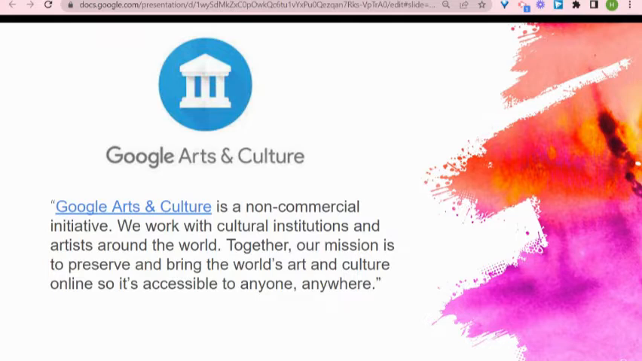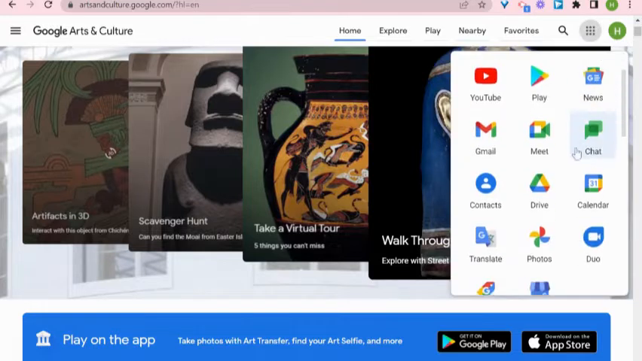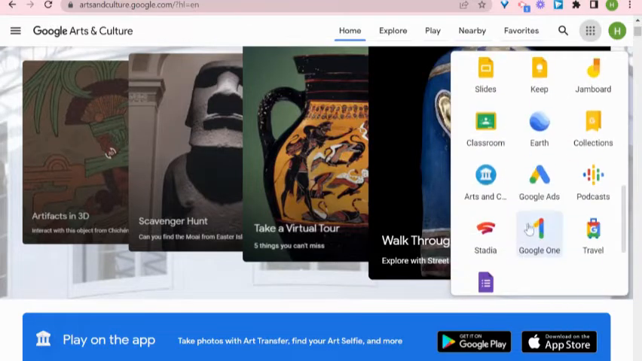And so without further ado, I'm going to go right into the Google Arts and Culture website. You can search artsandculture.google.org. You can go to your little waffle application. If you click on that, it should be one of the applications you have access to. If it's not there, like I said, just go to artsandculture.google.com and it should take you right here.